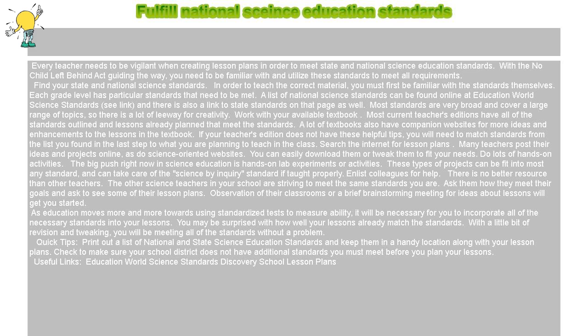Quick tips: print out a list of national and state science education standards and keep them in a handy location along with your lesson plans. Check to make sure your school district does not have additional standards you must meet before you plan your lessons.